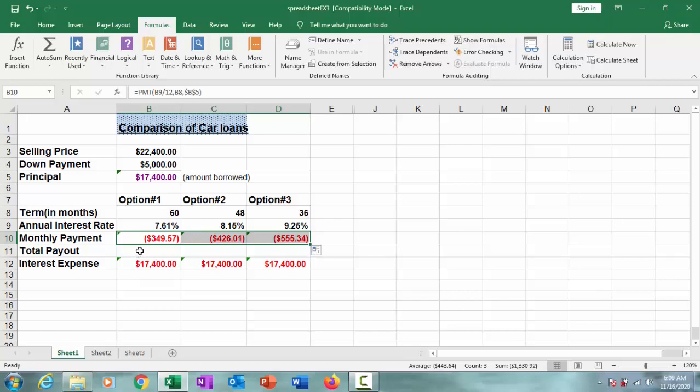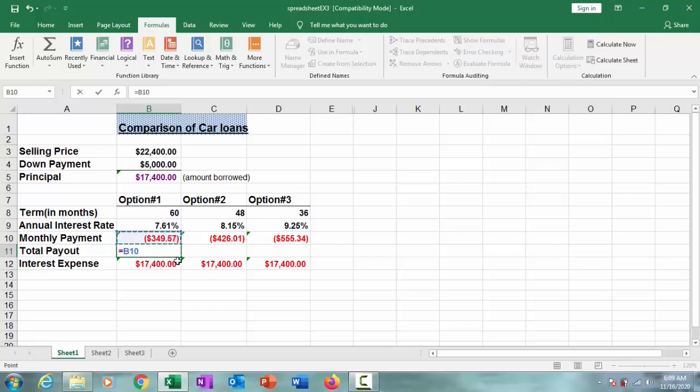Now next is this total payout. How do we get the total payout? The value for this is actually going to be B10 times B8, B10 times B8. This is the monthly payment times 60 months. So again we're going to use the formula, with the asterisk for multiplication. Asterisk times this one, and then press enter there. If you have the same value as I have, you're doing the right thing.